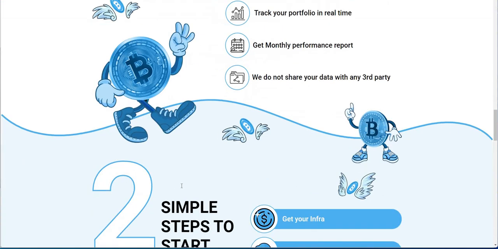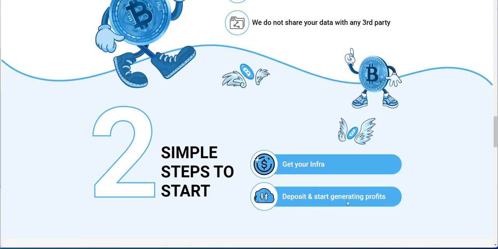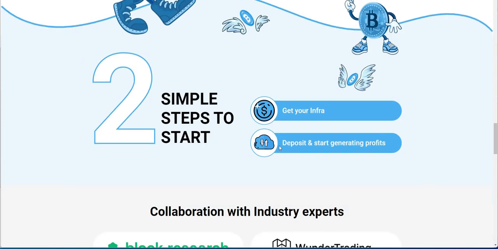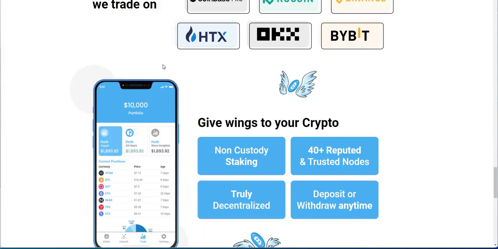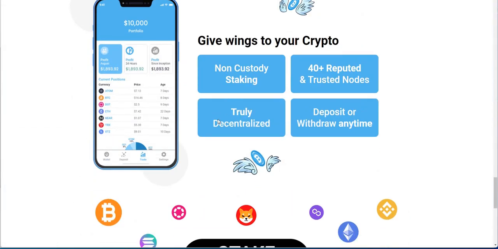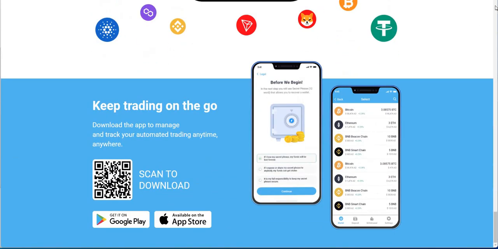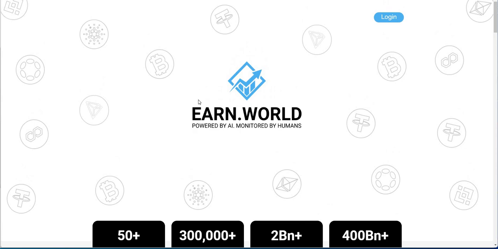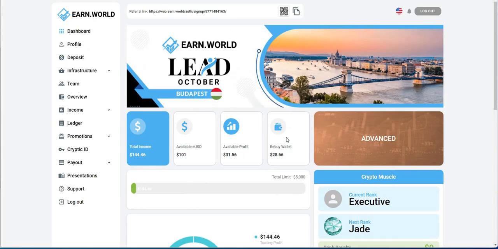Smarter way to automate the crypto. Two simple steps to start, right? Get your infra, deposit, and start generating profits. That's through the platform, or you can do it through the app here. Stake with confidence, right? Scan the download. That's what we have there, right? So we go here. This is the dashboard part.